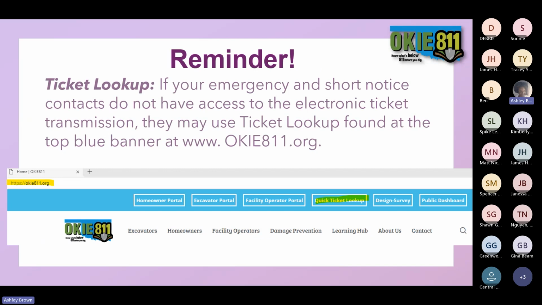So, just a reminder, if your emergency and short notice contacts do not have access to the electronic copy of the ticket, they can still use the ticket number that they get from the manual voice call or the automated call and use the quick ticket lookup that's found at oki811.org to pull up all of the ticket information.